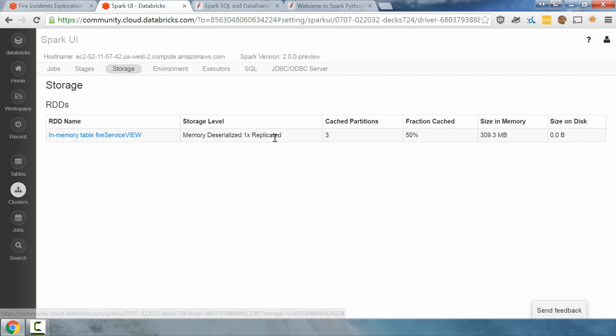There we go. The first 3 partitions of 6, 50% have been materialized. It's taking up about 309 megabytes in memory. If I click storage one more time, it's not all done yet. There we go. Now it is. 6 of 6 partitions are in memory, 100%. It's taking up about 618 megabytes in memory. Granted, this is a 1.6 gigabyte file on disk.